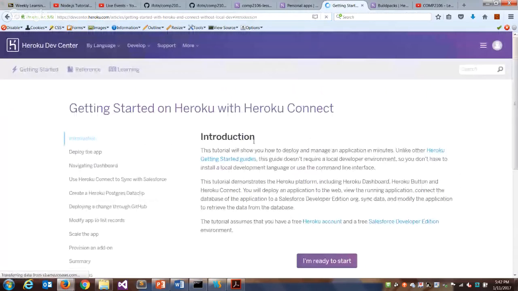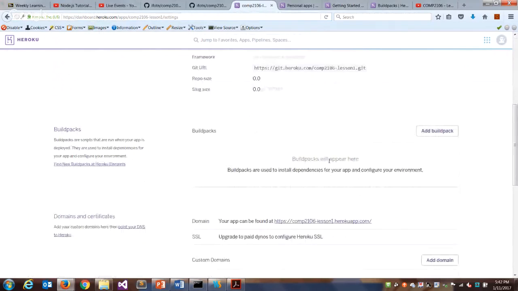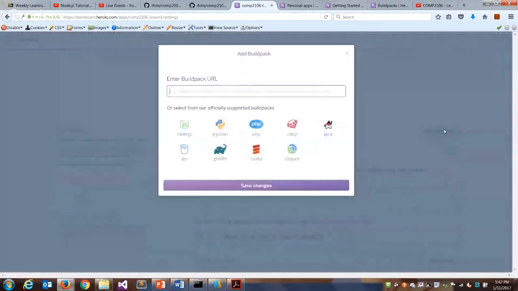Oh, okay. Well, that'd be easier. Let's see. So go to, I clicked on mine. So click on settings. Add build pack. Thanks, that'd be a lot easier. So the build pack we want is Node.js. Thank you. I knew there had to be an easier way.